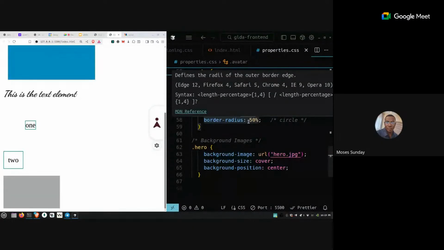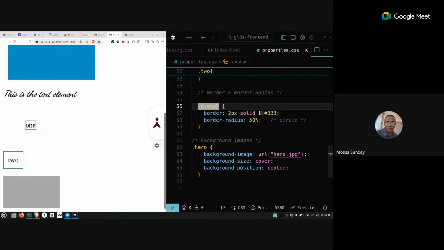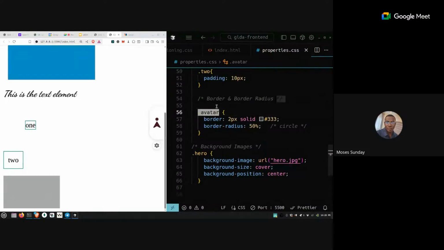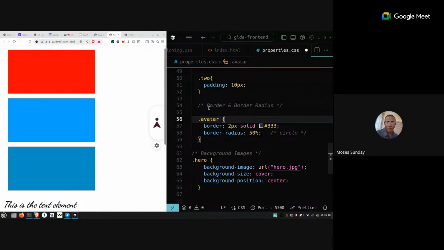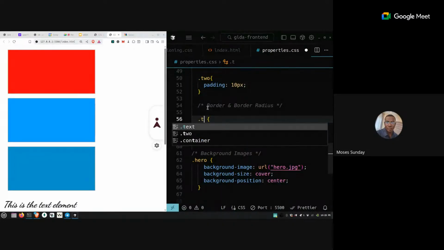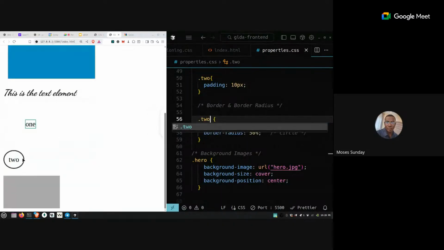So border radius is how curved you want this border to be. So I'm going to change this to 2 because of time. I don't have much time. I don't want to start creating other elements. I'm going to change this to 2, so that you see how it's going to look like.